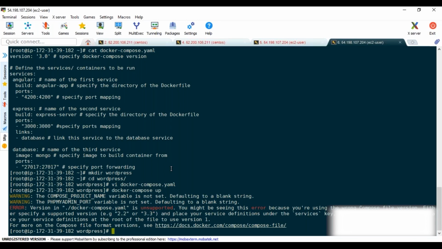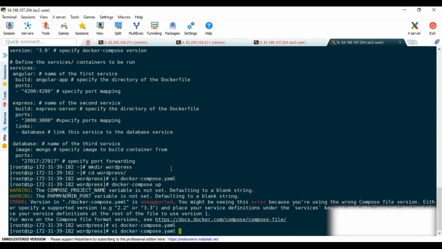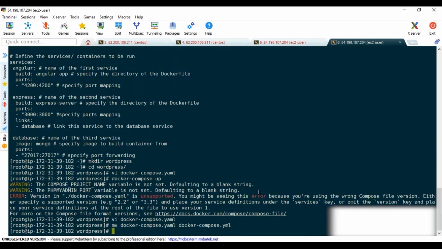It's saying wrong compose file version, specify a supported version. Maybe it's because the extension is YAML, no, YML. Not sure, but in Kubernetes it will take YAML or YML, it can take anything. Okay, let's see. It is saying something inside the file. What version did I define? 3.6 is not supported, so that's why we need to change the version.